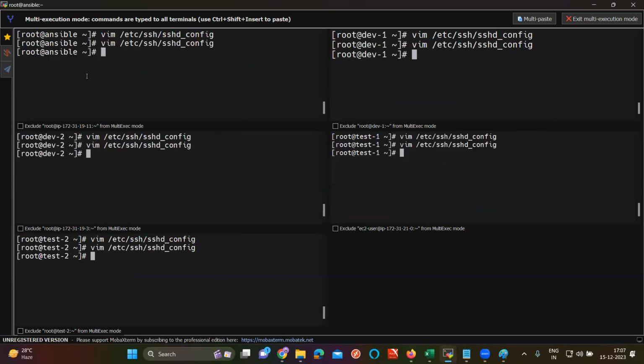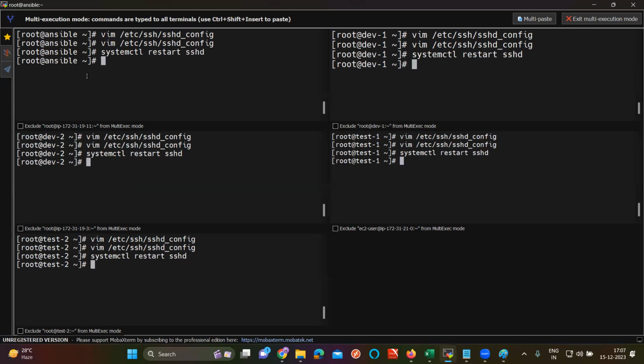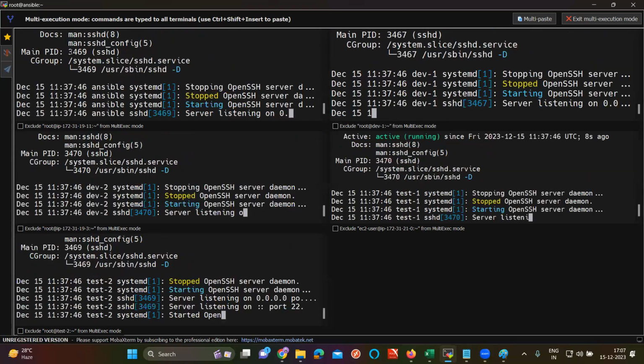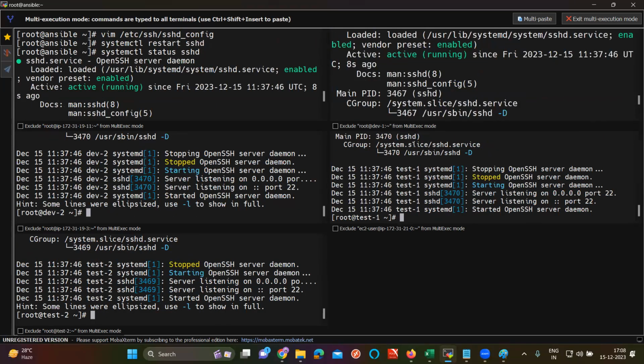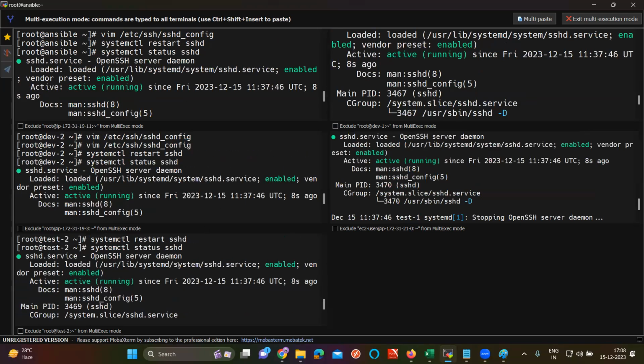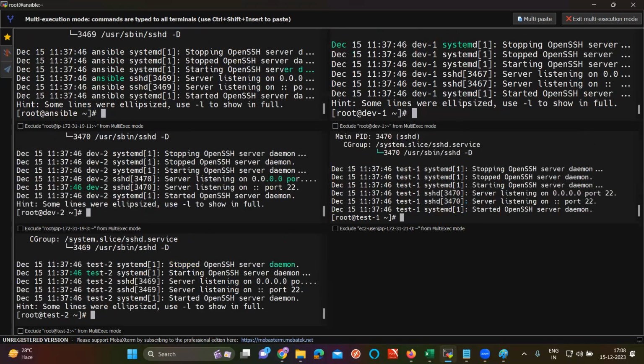Two options, sir. sshd is a service, sir. Whenever you change the properties of a service, what do you want to do? If I don't restart, what will happen? Changes will not be reflected. So tell me the command to restart sshd. systemctl restart sshd. Now check the status. Press the up arrow and give the status. Running on all nodes: 1, 2, 3, 4, 5. Clear the screen now.